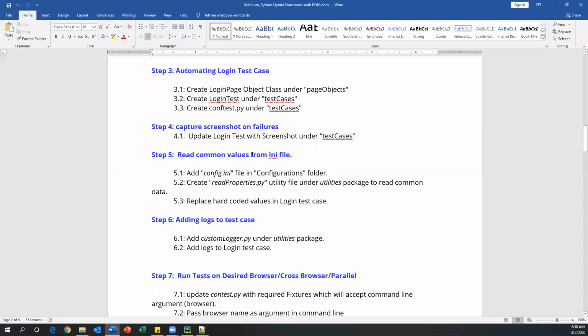Read common values from ini file. So what does ini file mean? Initialization file, which is basically a config file where we will keep all the common data. So how to do this? Add config.ini file in the configuration folder, because this is a configuration file, so we need to keep it inside the configuration folder. And this is not the test data. Test data is different.